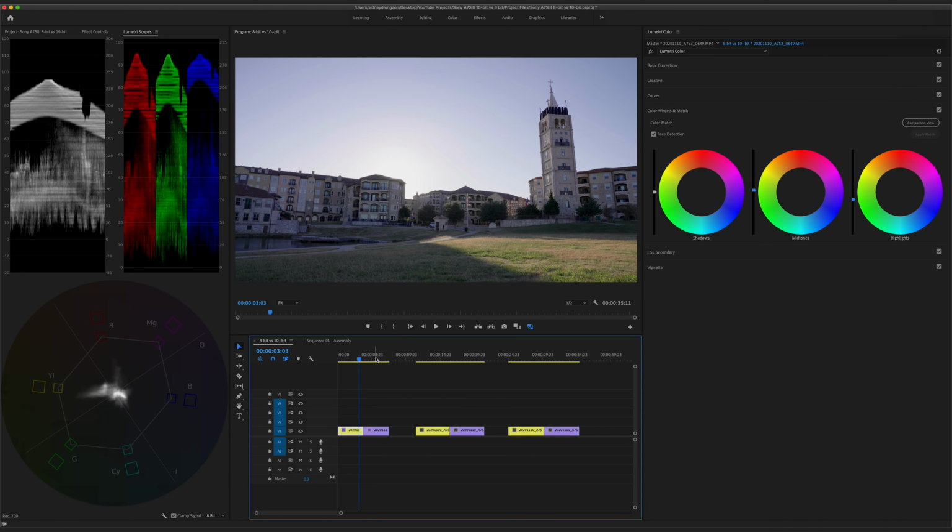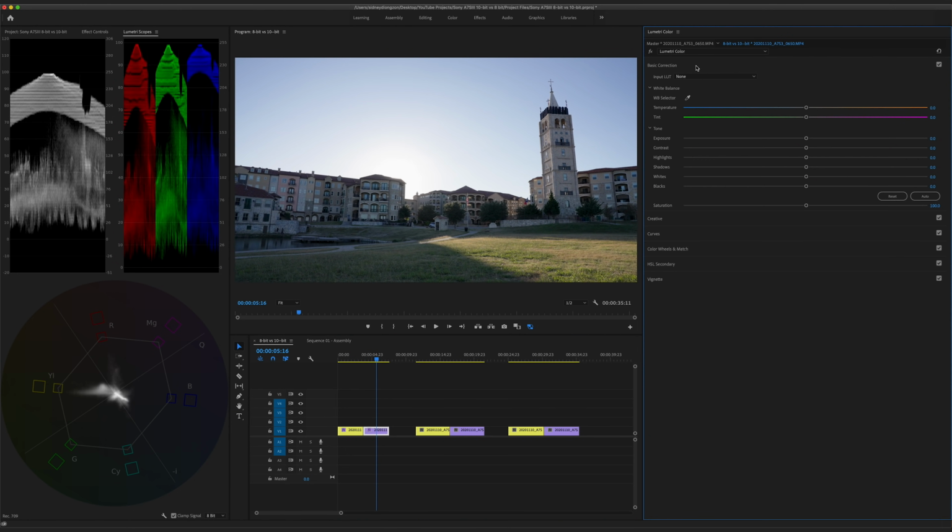All right, let's go ahead and color correct the 10-bit video. Let's go back to basic correction, again looking at my scopes to help guide me. Let's bring down the blacks. Just about there. Let's bring up the whites just a little bit. Shadows up a little bit. See more detail in the shadows. Let's bring down the highlights.